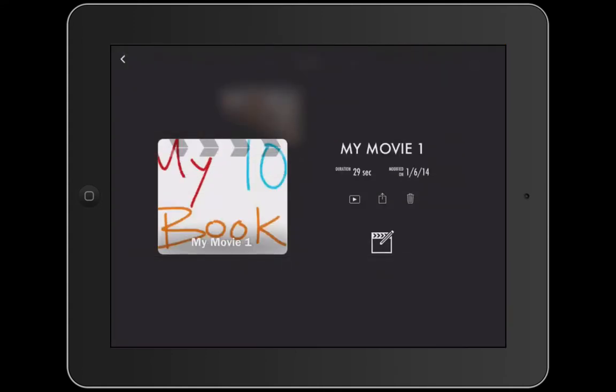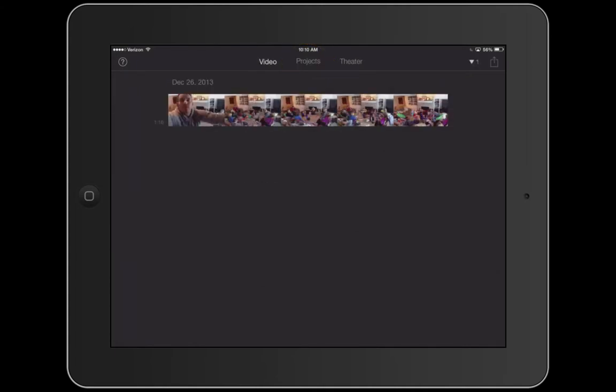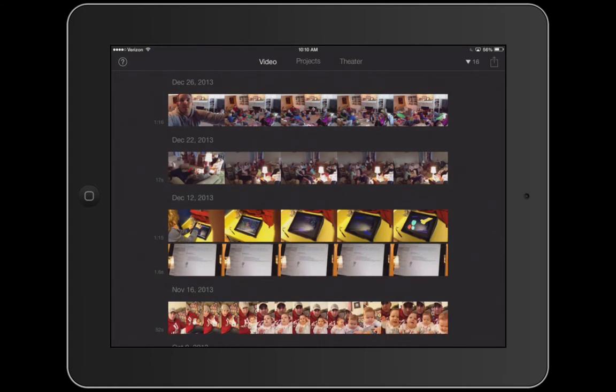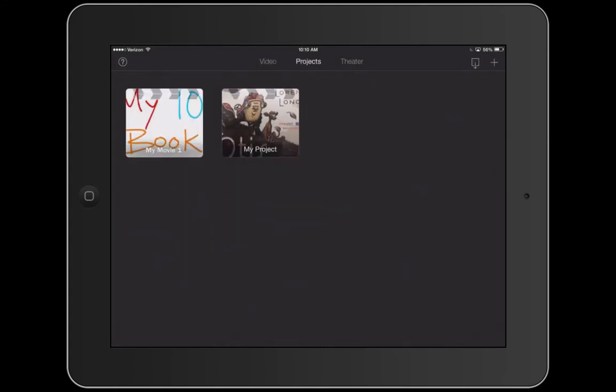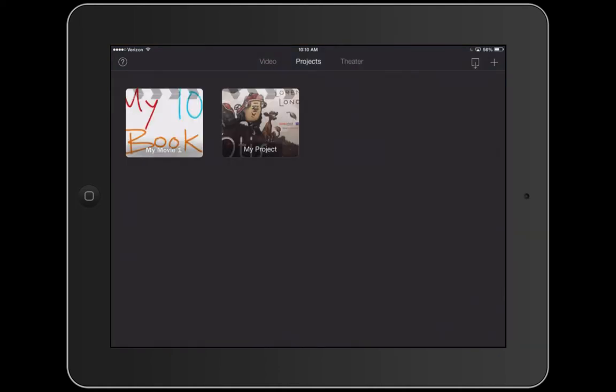This is the hundreds book that I had worked on with my daughter. It will take you to the very beginning screen that'll show you all of your projects. What we're going to do is make sure that at the very top we are clicked on projects. There is video, which is all the videos on your iPad or theater, the projects that you have finished and published to your theater, but we want to be on projects at the very top.